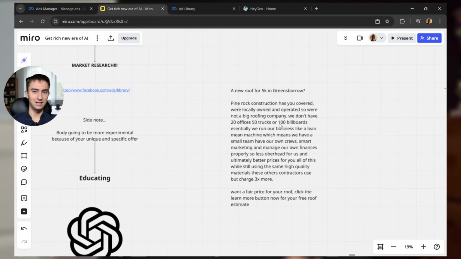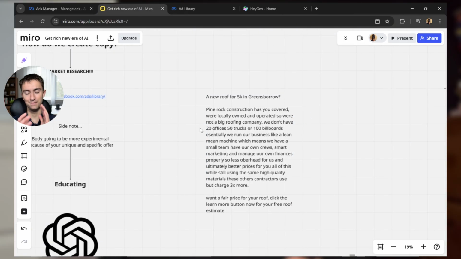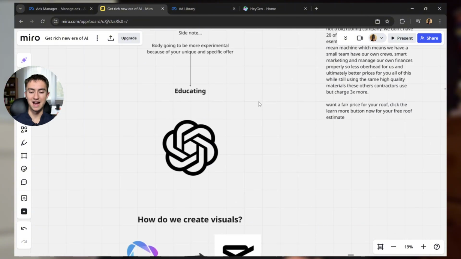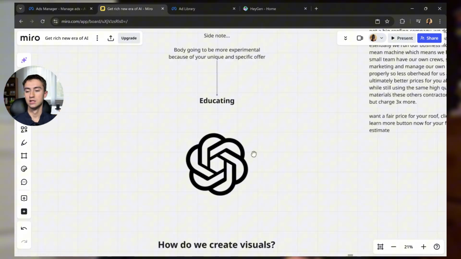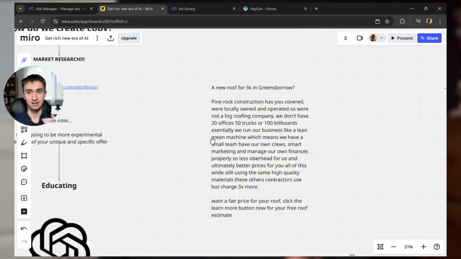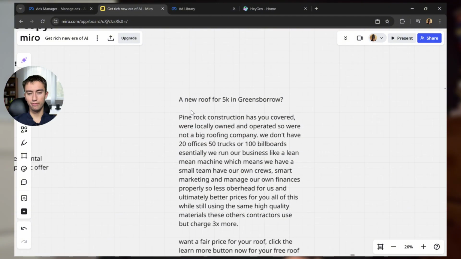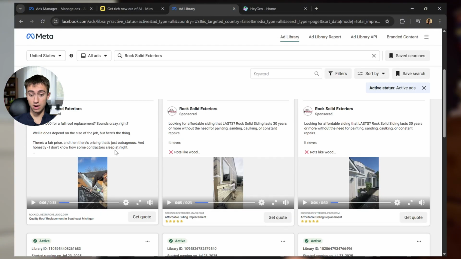Now I'm going to copy myself with different things so that we can go into how we actually create the visuals. So I'm going to explain how I do that alongside. You guys can speed through this. Okay, so a new roof for 5K in Greensboro. This hook I really like. Only $7,000 for a full roof replacement. Of course, some roofs only are $7,000 for a full roof replacement.